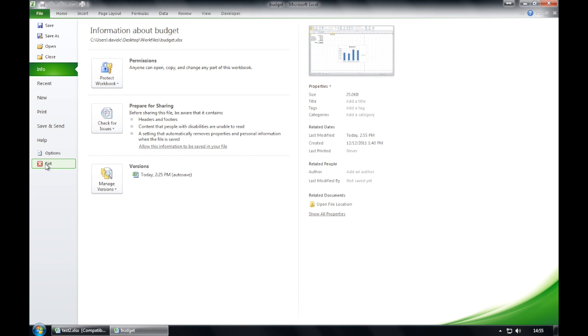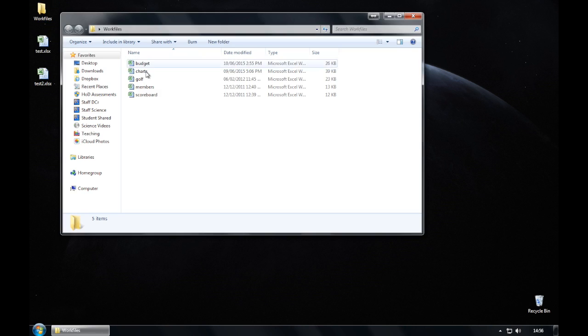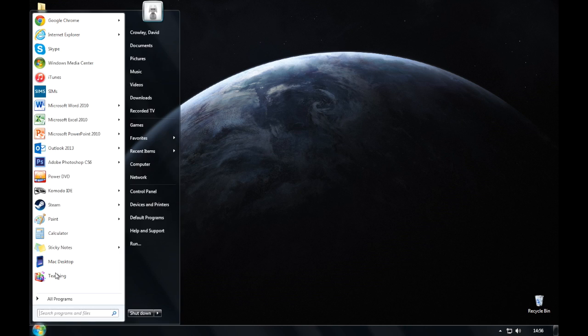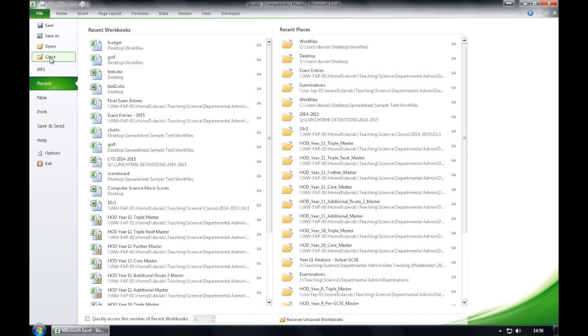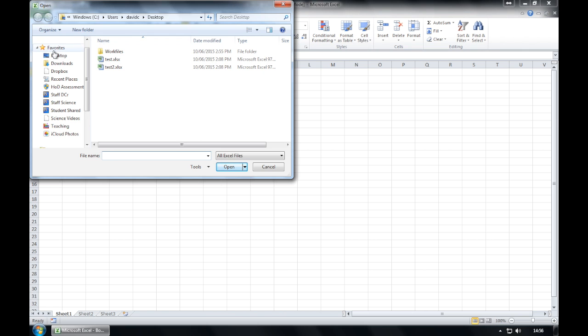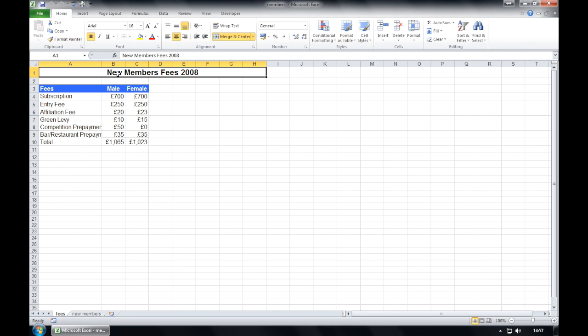Exit. We saved, now we're going to exit. We need to open a file called Members. So we can go into our work files and double click on Members, or alternatively, as before, we can go to our spreadsheet document, File, Open, and in your Learner Drive, File Members.